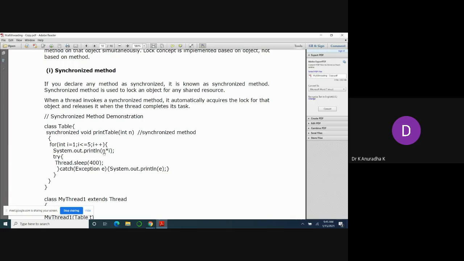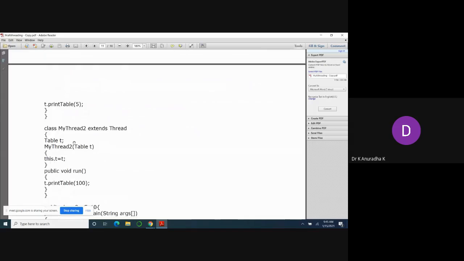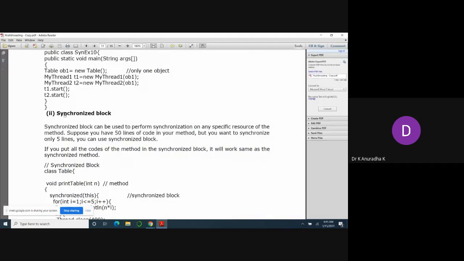That's why first you will get the output as 5 into 1 is 5, 5 into 2 is 10. Like that you will get the values 5, 10, 15, 20, 25. Means the first thread completes its execution. After completion of this synchronized method execution by the first thread, it releases the lock of this table class object. Then once it releases, what is the other thread which is waiting for the same method?